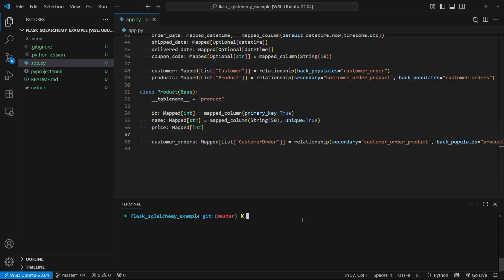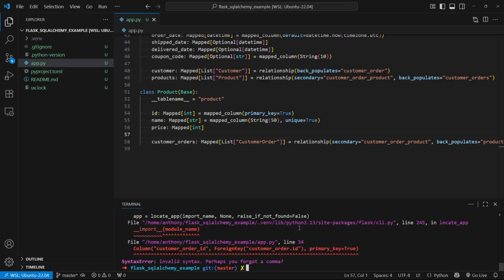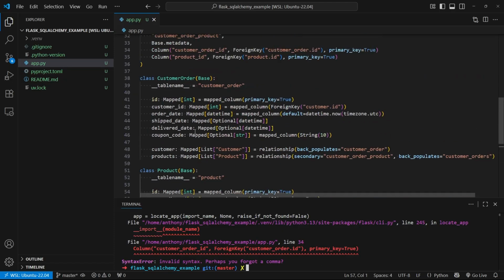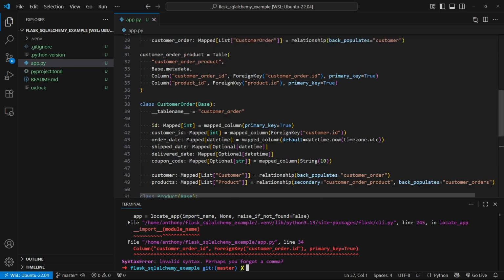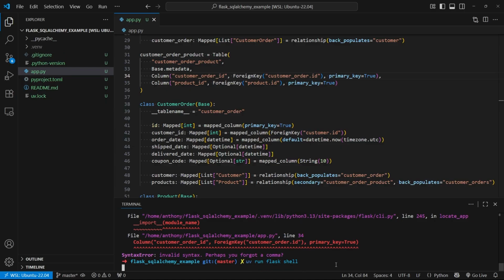So the first thing I'll do is go down to my terminal and use the Flask shell. Since I'm using UV, I'll do UV run and then flask shell. And then we see I already have an issue here. Line 34, I'm missing a comma. So let me go ahead and add that. I should have a comma after the first column. So let me try to run the shell again.